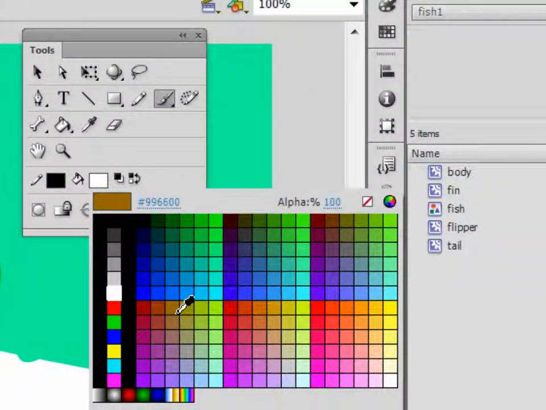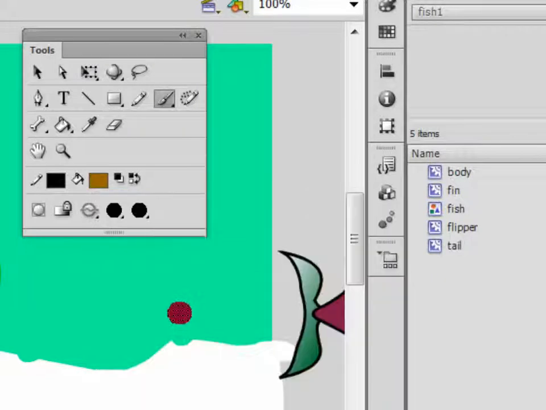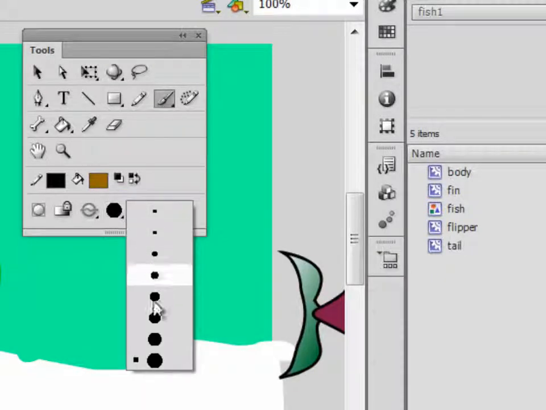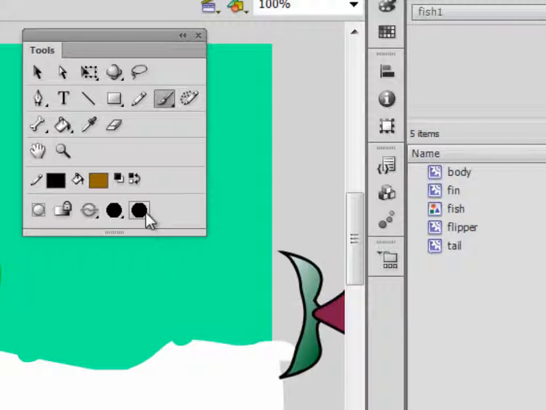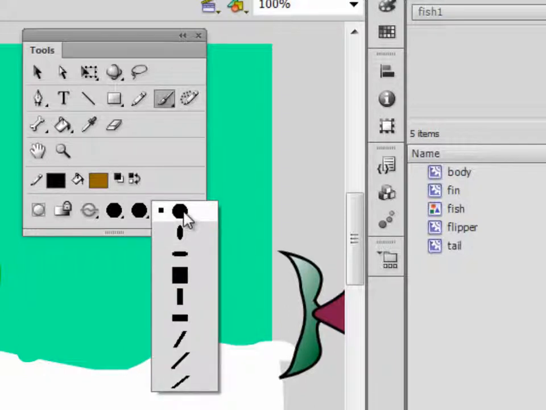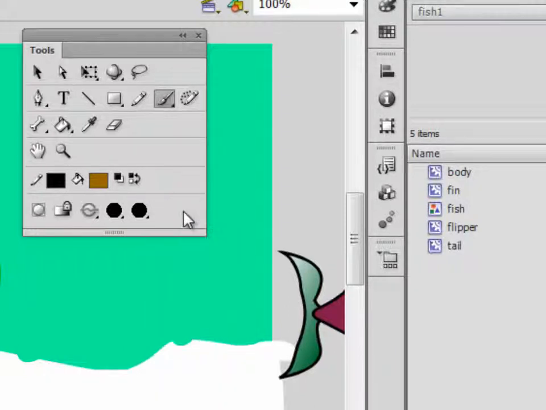Click on the fill color. There's no stroke for the brush tool. And choose a brown color. Then look at the bottom of the toolbox at the other options for the brush tool. Click on the brush size and select the largest size from the drop-down. Select the brush shape and select the ellipse.